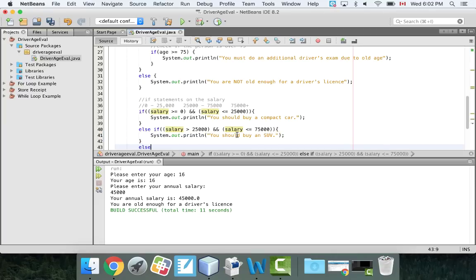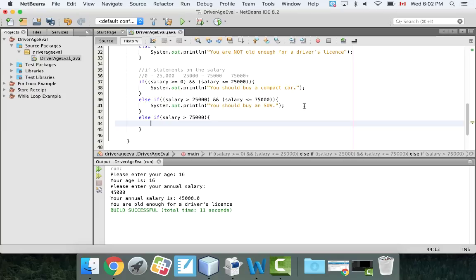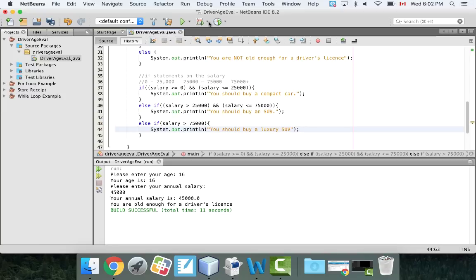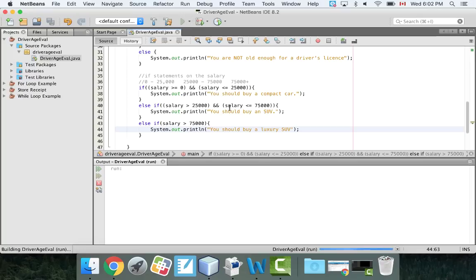And I'll do one more else if, and I'm going to do the same thing. Oh, this time though I don't need two sets of brackets because I'm only checking if it's 75,000 plus. So I can just say if salary is greater than 75,000. If that happens, then I can say you should buy a luxury SUV. Okay, let's try it out. Let's run it and make sure this thing actually works.